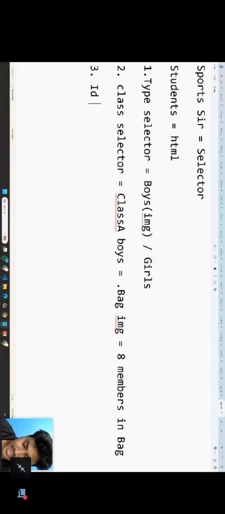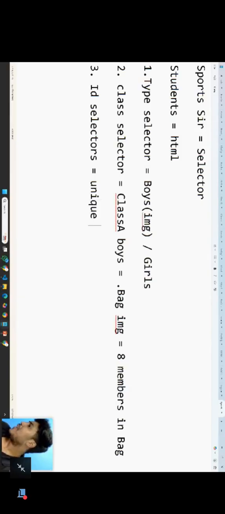Why we need an ID selector: for unique. Listen carefully, for unique, we need the ID selector. Why do we need unique? Just imagine your Aadhaar ID is unique. Your email ID is unique. Your registration ID is unique. For example, roll number 21, that is a unique name. I hope you guys understand.